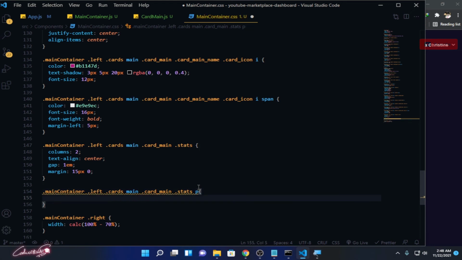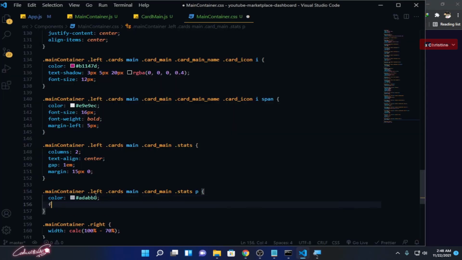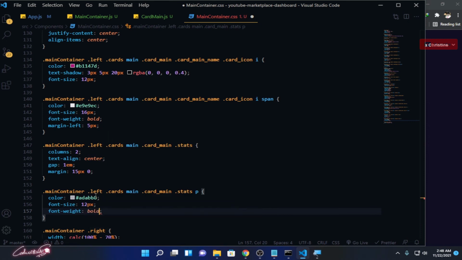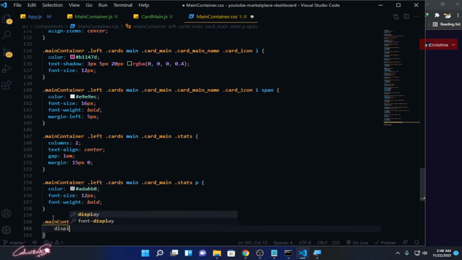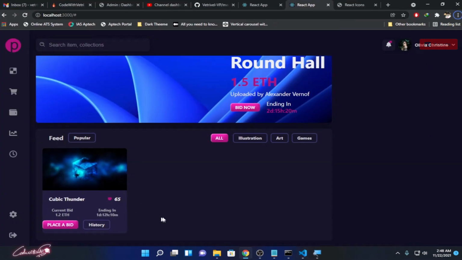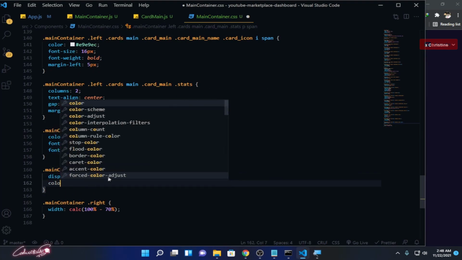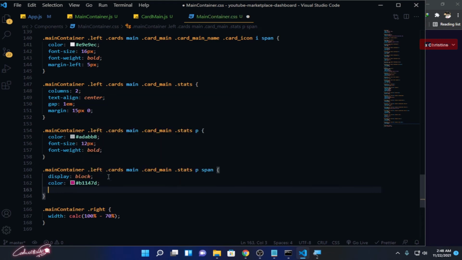The overall paragraph tag color is going to be hash ADABB8 like this, and the font size is going to be 12 pixels, and then font weight is going to be bold. Perfect. So inside this paragraph I have the span tag, and it is going to have display block, so that will take you to the next line, and I'm going to have the color as this color, and the font size as 10 pixels.